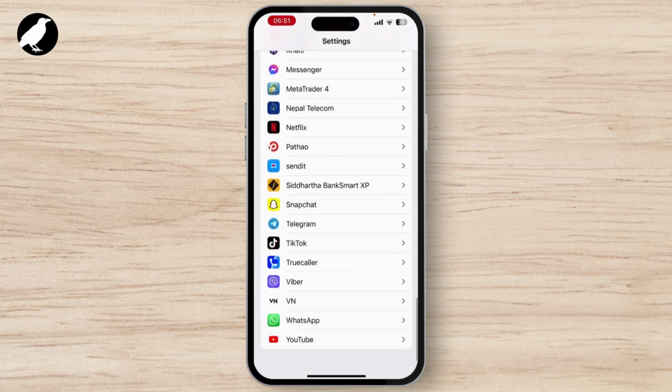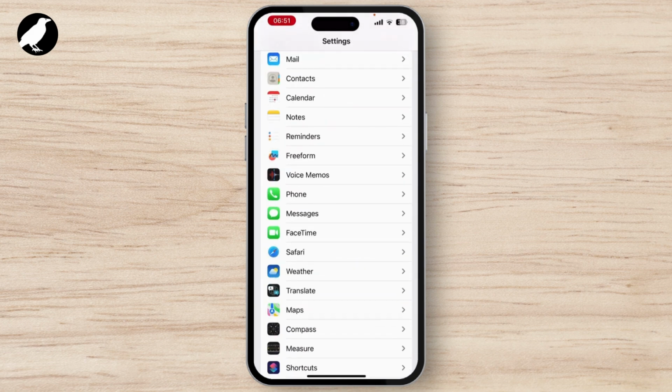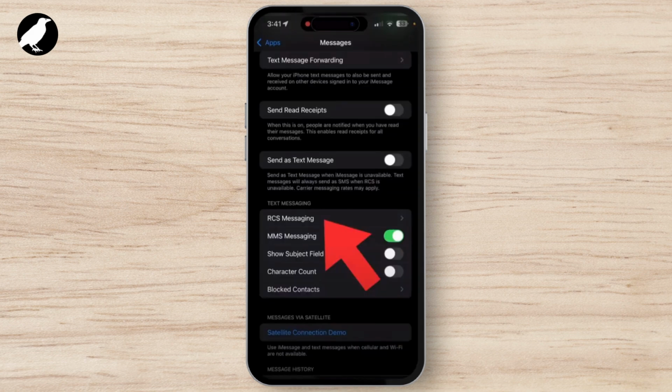There you will see a lot of applications. Among them you will see Messages. Simply find it and go into Messages. Once you go into Messages, you have to scroll down a little bit. There you will see the RCS Messaging option.